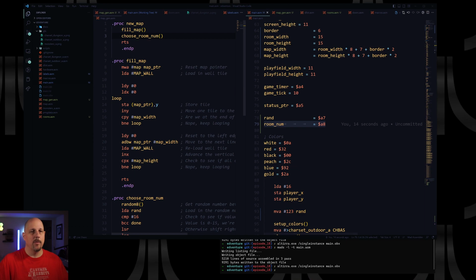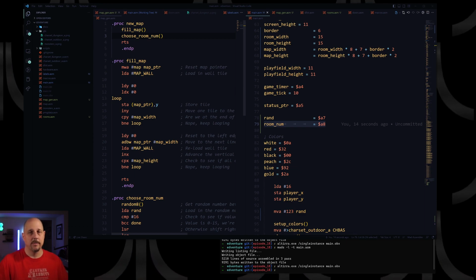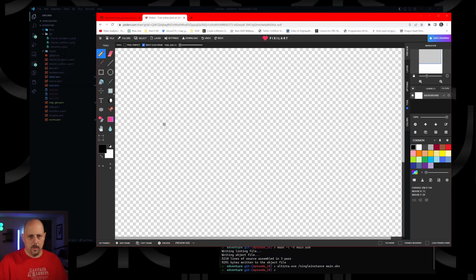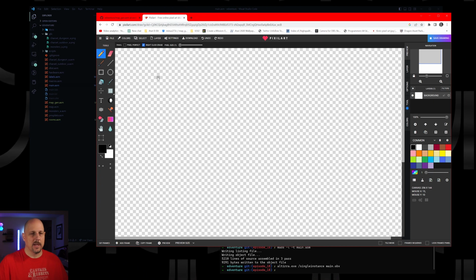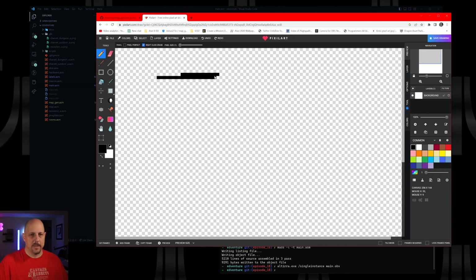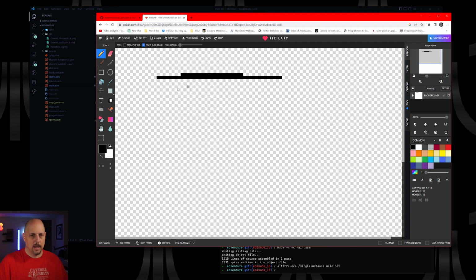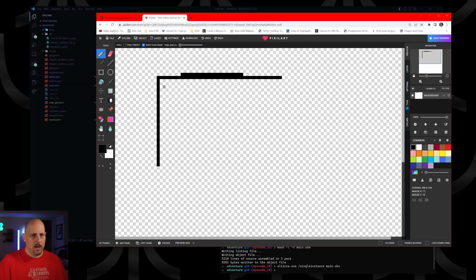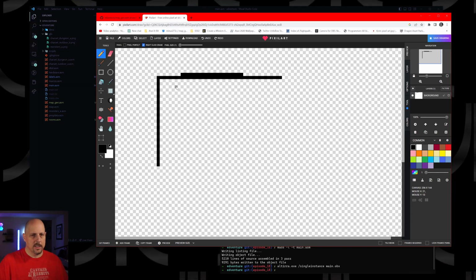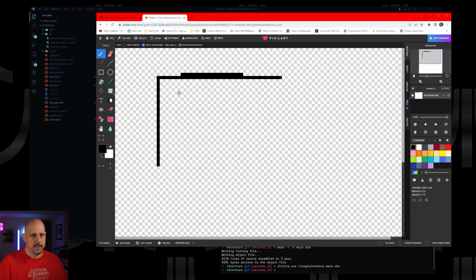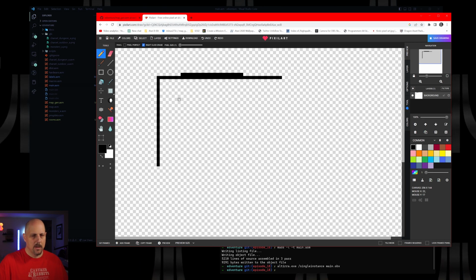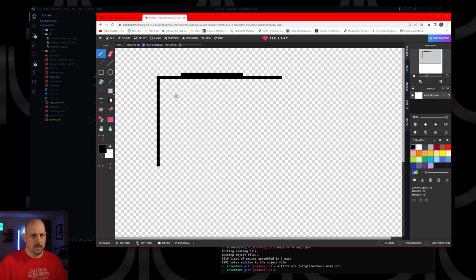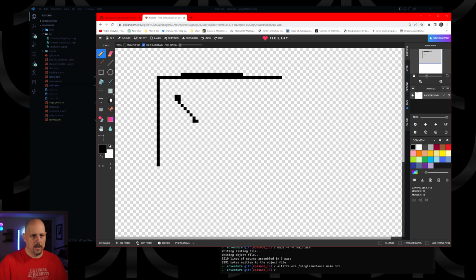So now that we have the room number, we need the room position. All right, so I found a tool here that we can probably show where the map is going to be. So let's go ahead and say the map is going to be this, and we want to have the room start 6 over and 6 down. That's right, 6, something like this.